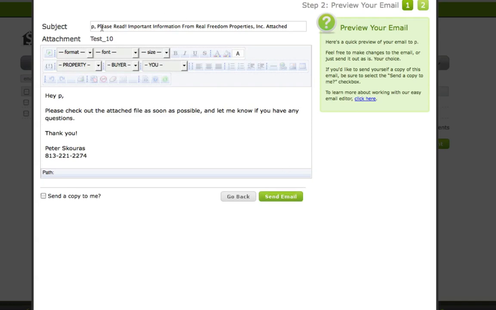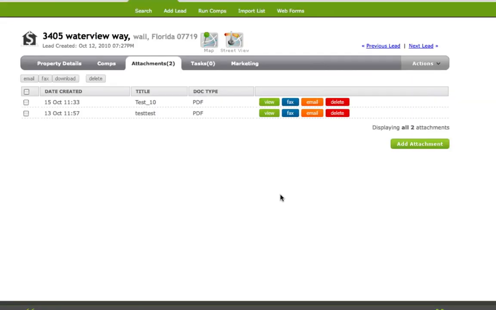Now notice the subject, we just have please read important information from Real Freedom Properties attached. You can put anything that you want in the subject. All this stuff is editable, so anything that you want to do, just put in there, click on send email, and your contract is sent. Wait a few seconds here for it to load. And now my email has been successfully delivered. So let's just go check on that real fast.